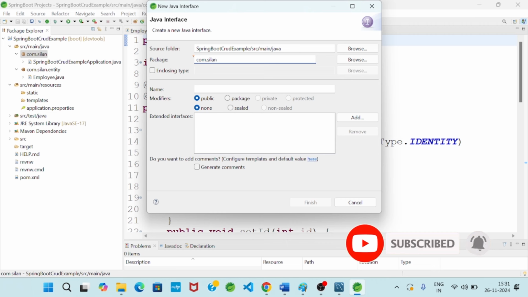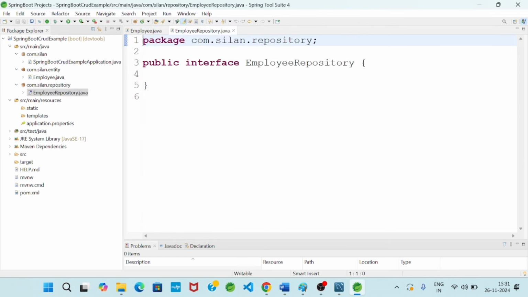I will create a sub package, com.ceylon.repository, and the repository name, suppose I will give EmployeeRepository. Click on the finish button. So a repository is an interface.